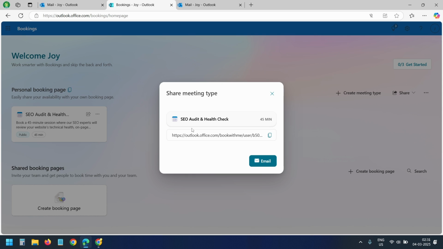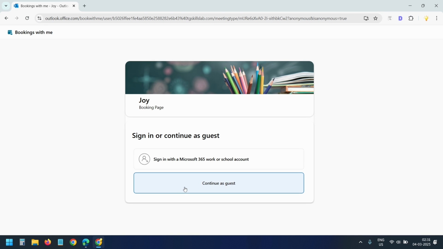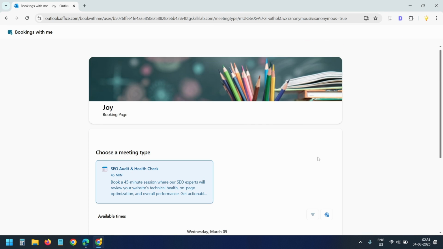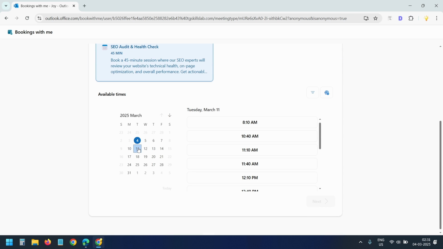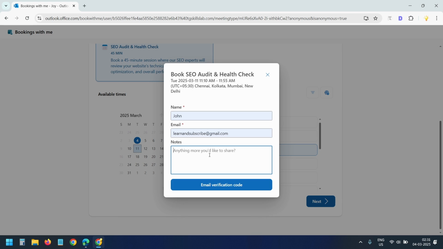I'll copy the link. I'll open it here. I'll continue as guest. This is the meeting page we just created. I'll select a date. I'll select a time. I'll click on this next button. I'll enter a name, an email address, and a note. Now it requires to verify the email address. This is very useful to prevent spam bookings.